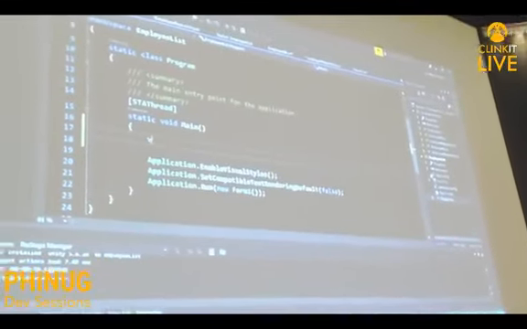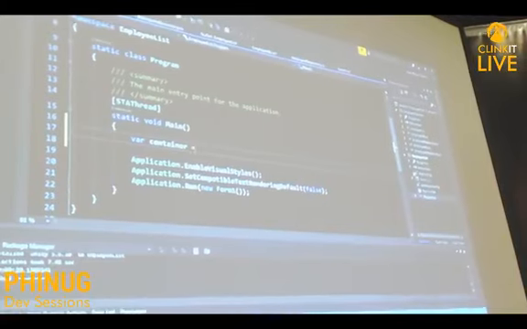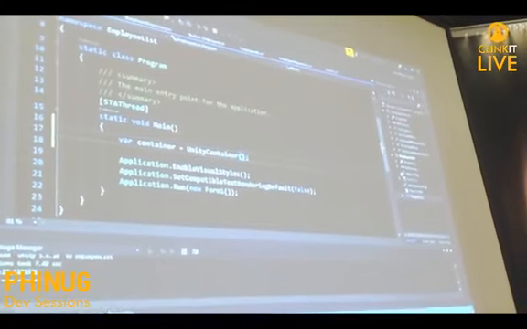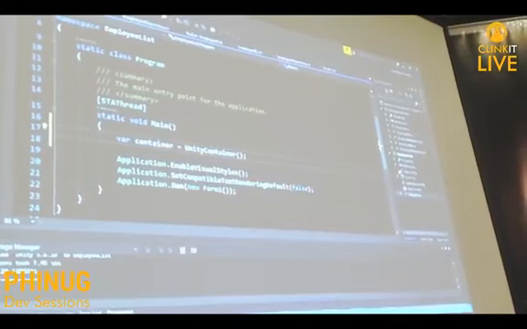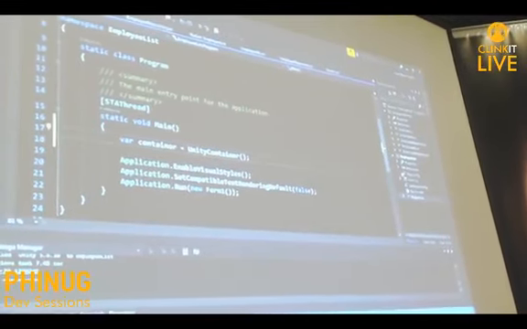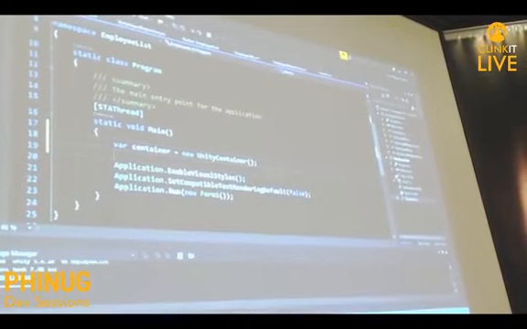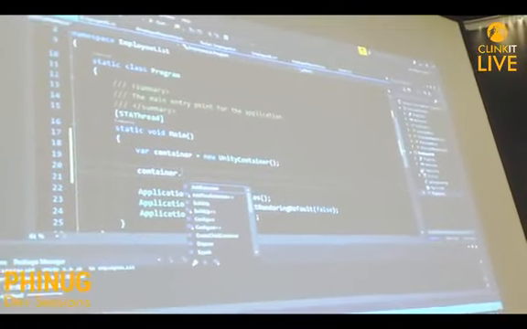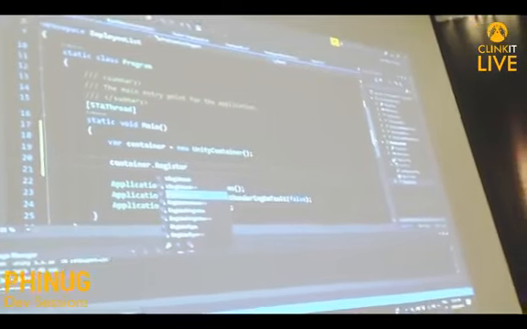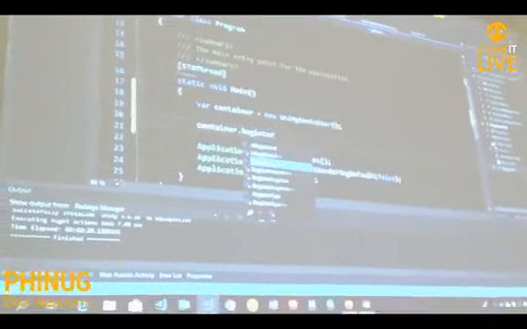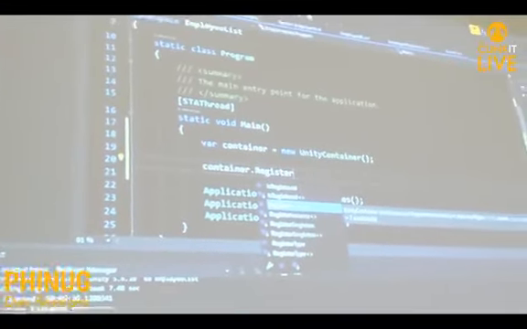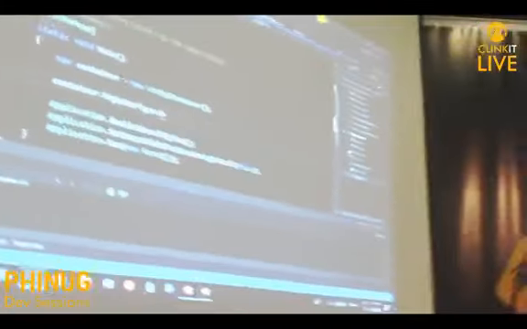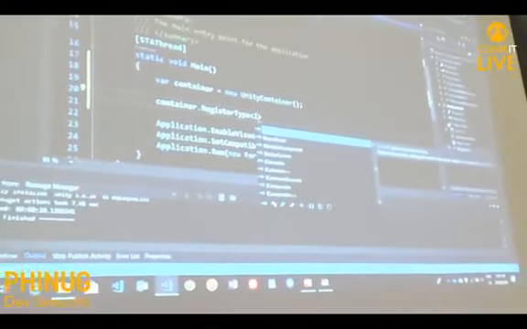What do we do now to define our interfaces? Right? Unity container. Alright. New Unity container. Then container dot, what's the method? Register. Register type or instance. There's a singleton. Either or. So, register type for singleton, or instance.